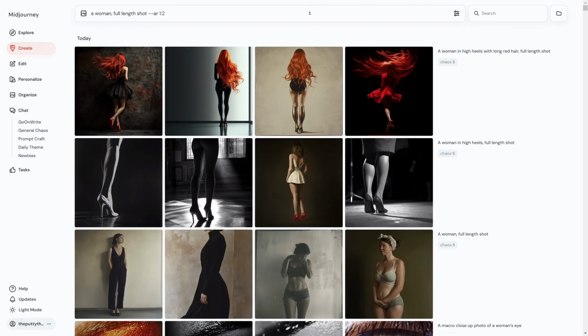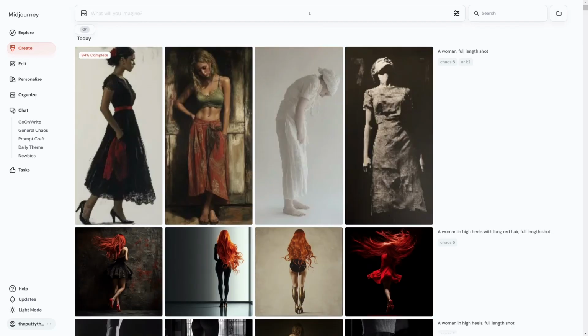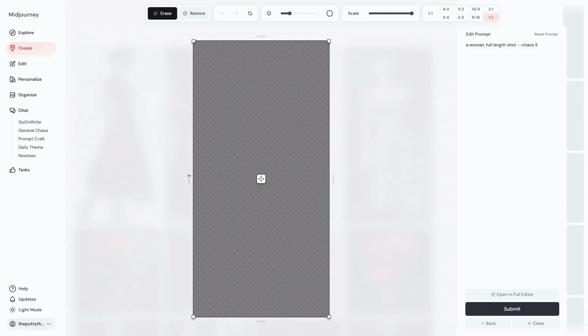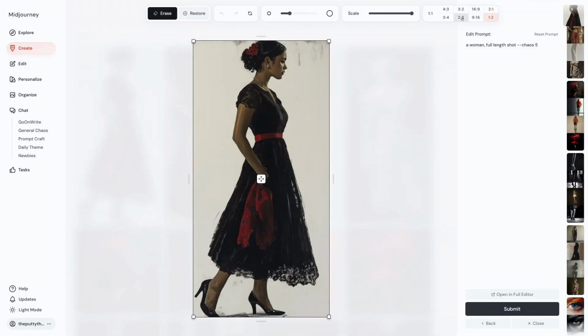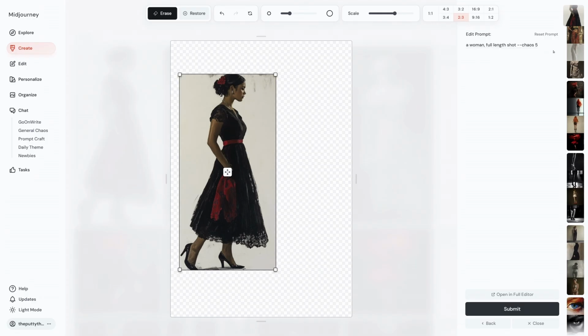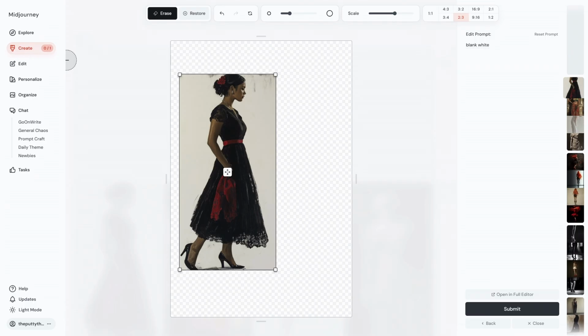Let's try the prompt, a woman, full-length shot, AR 1:2. Slightly better, but yeah, we can go into the editor and then create our space later. Let's right-click on the image, select More, and Editor, and then change the aspect ratio to 2:3. Scale down the image and move it to where we want it, imagining we're probably going to put the text on the right. And in the prompt box, let's put blank wall and submit.